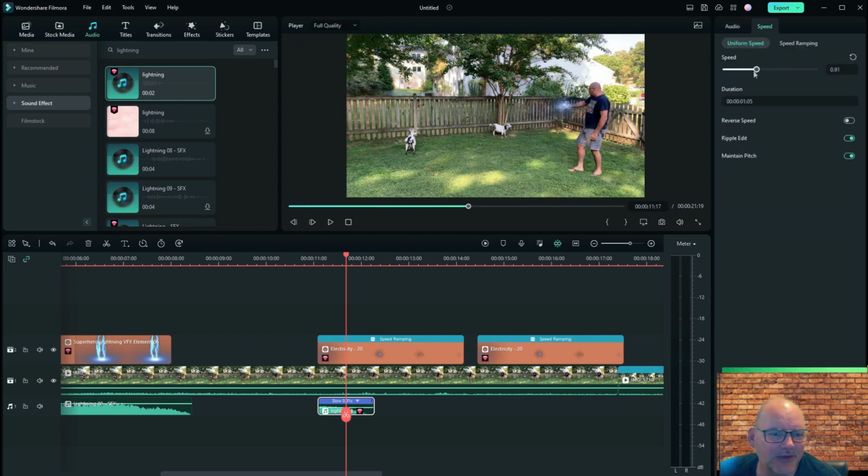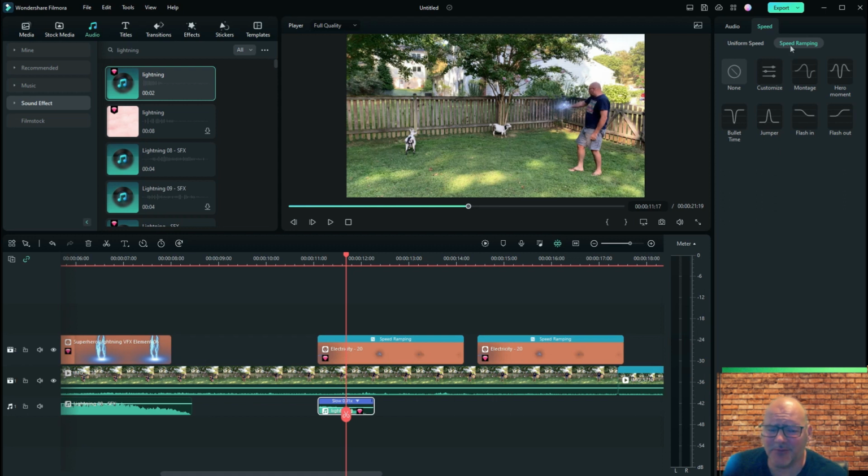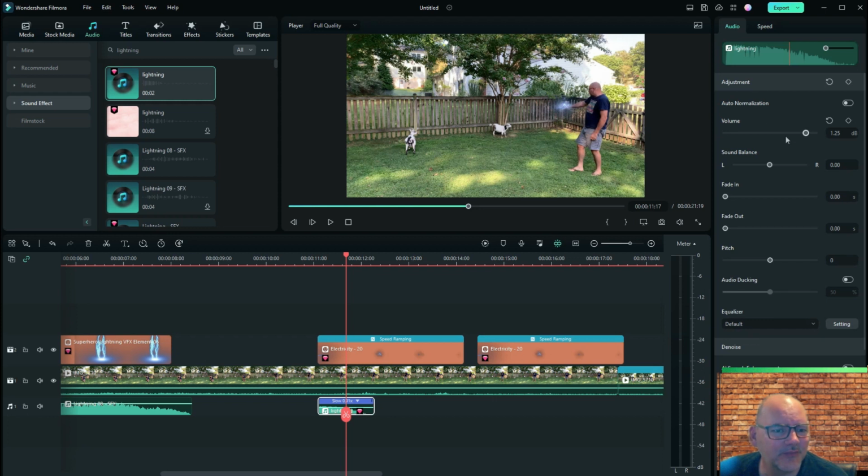With speed, you can make the clip faster or slower. There's a bunch of other commands too, but speed ramp, I already showed you that. That's where you make parts of it go faster or slower. That's actually kind of nice if you want to make it dramatic, not only for sound but for video. Uniform speed. Let's go to here, and you can see this is where I made the volume louder. You can see in the top right my sound kicking up, and we're bringing it up to there. And let's see it again.